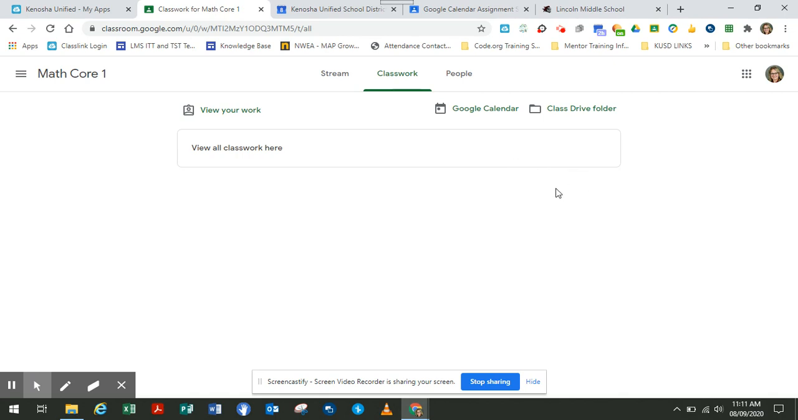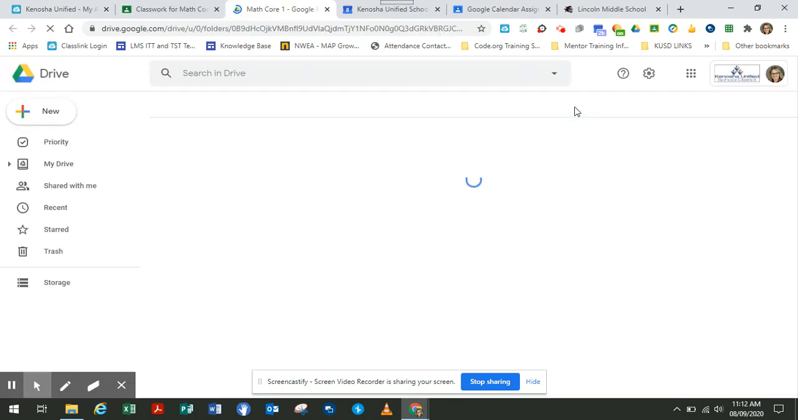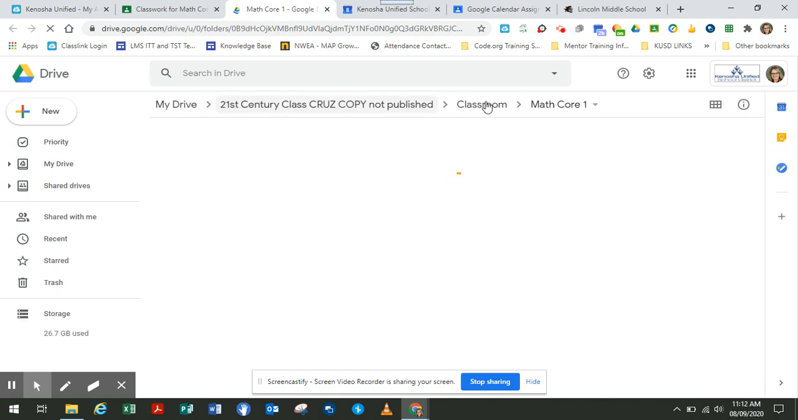The other feature that you will see in here is the class drive folder. So if I click on that class drive folder, when the class drive populates, the folders are in here based on assignment, and your student can see their work within that folder. So I have Math Core 1. This is a classroom that I belong to, so they'll see the classroom thread, Math Core 1, and then assignments and folders will populate underneath there in that space.